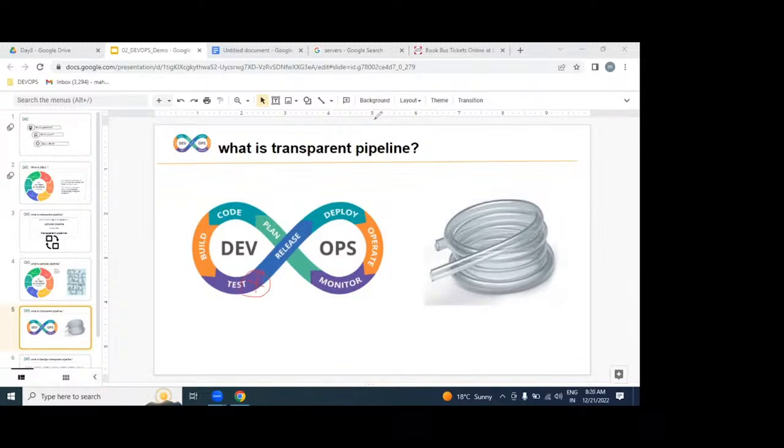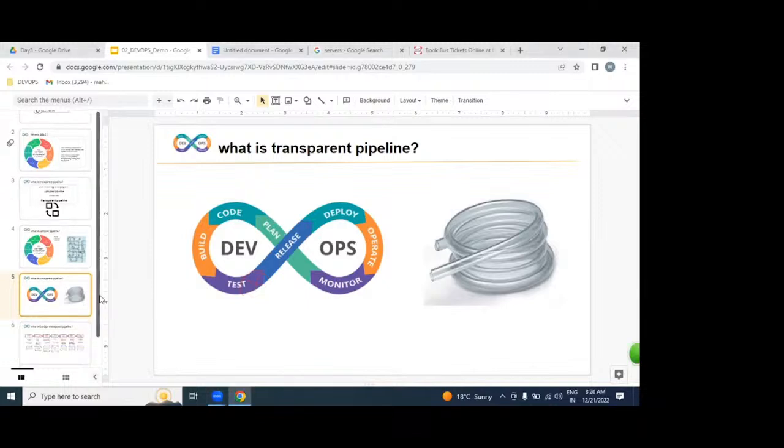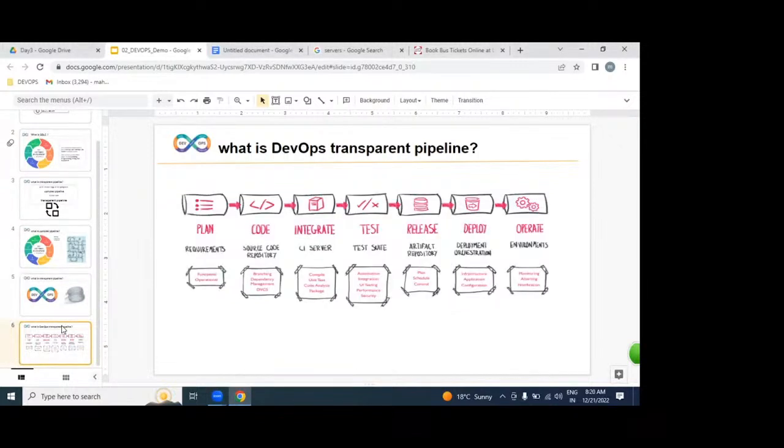But our actual DevOps process looks like this. This is the actual DevOps process. In this DevOps process, we have several stages like plan, code, integration, testing, release, deploy, and operation. In this process, our roles and responsibilities start from the dev environment and end with operation. That means we are part of integration, testing, release, deploy, and operation.